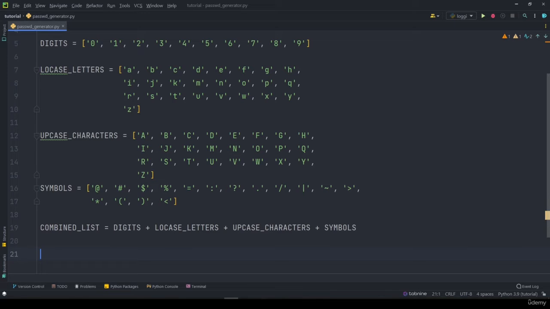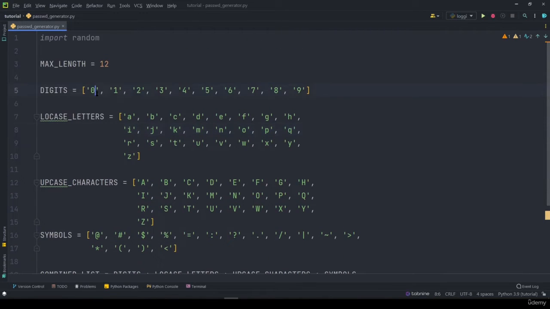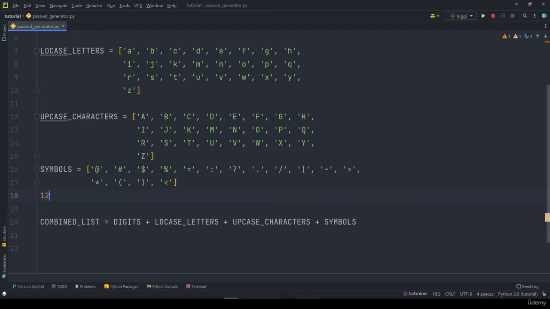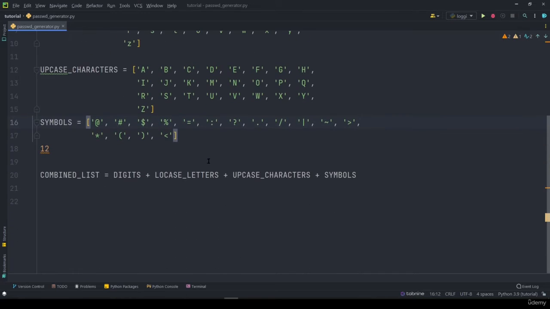So now, if we look here, we have four lists: digits, lowercase letters, uppercase letters, and symbols. The first step: we need 12 letters in our password, so our password should be of 12 characters. To get that 12, we'll first randomly pick an item from each of these lists. So from each of these lists we'll pick one random item.